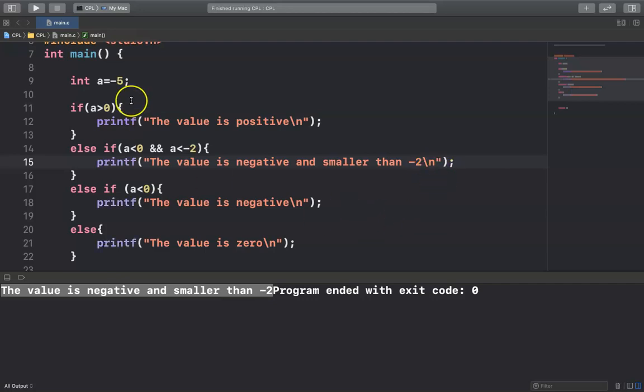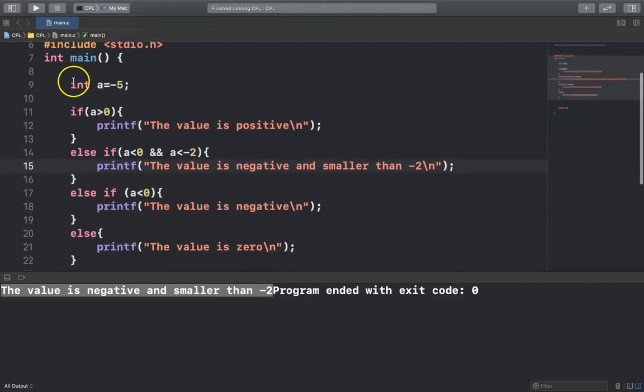Why does it work here? You see, integer A is equal to -5, and then it checks the condition here. Is it true or false? -5 bigger than 0 is false, so this statement doesn't work.